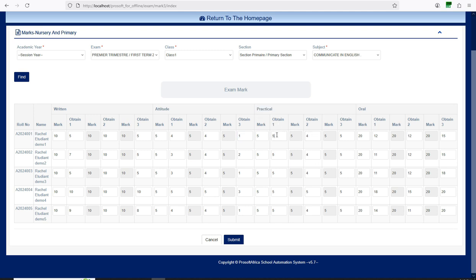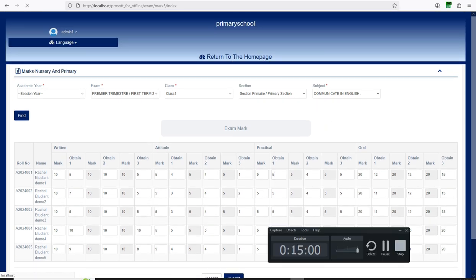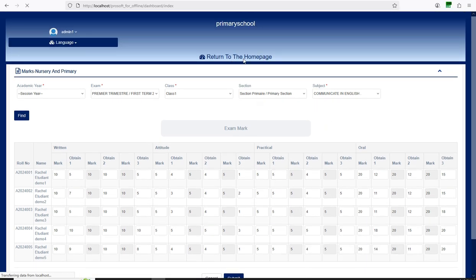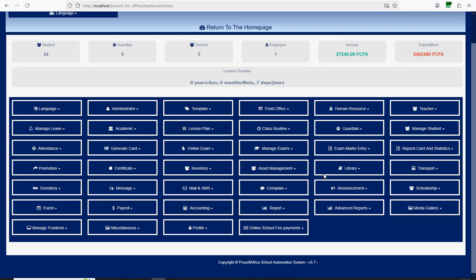Once you can modify the marks, you submit, you go back and open the report card, and you will see the changes. Okay, I have clicked back on the dashboard, so I'll just close it here. I've shown you how to enter marks and how to view statistics.